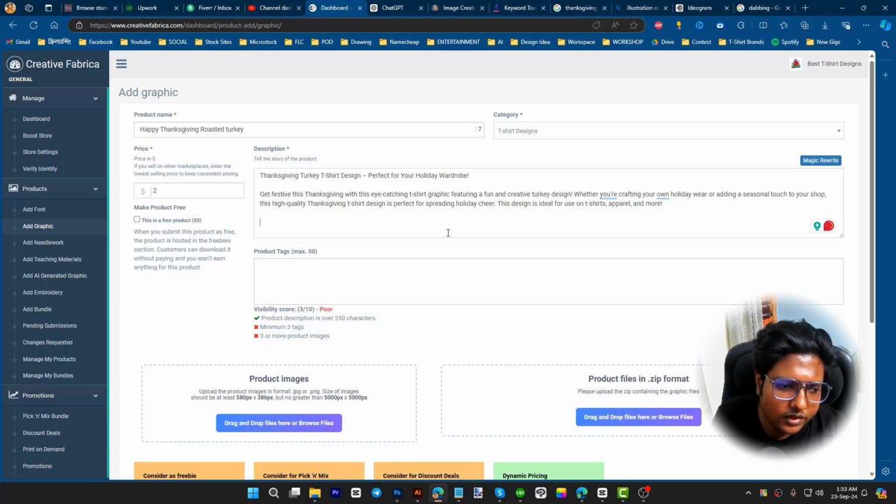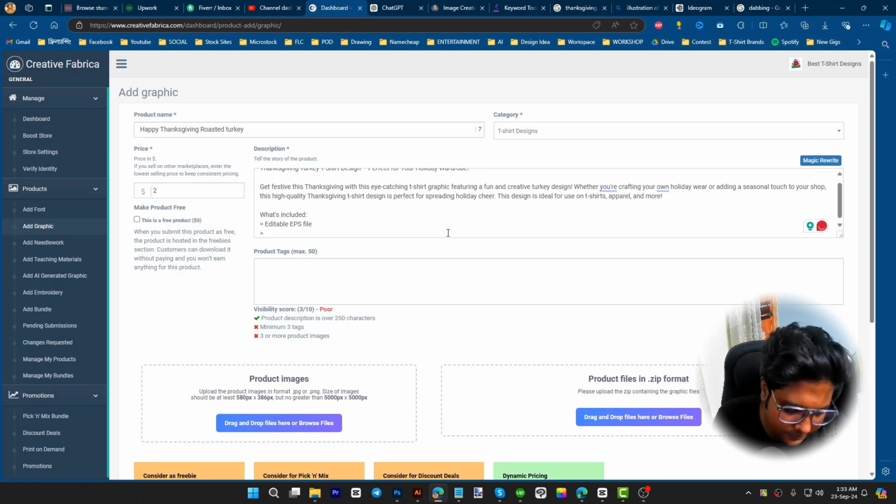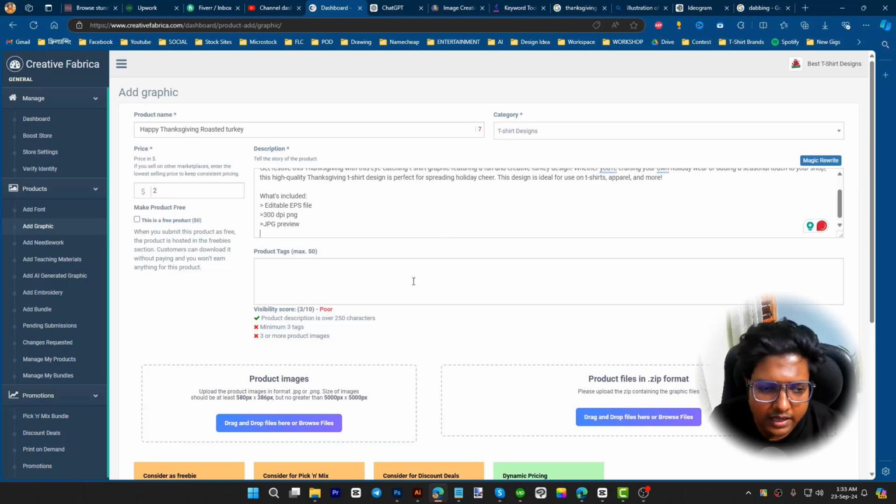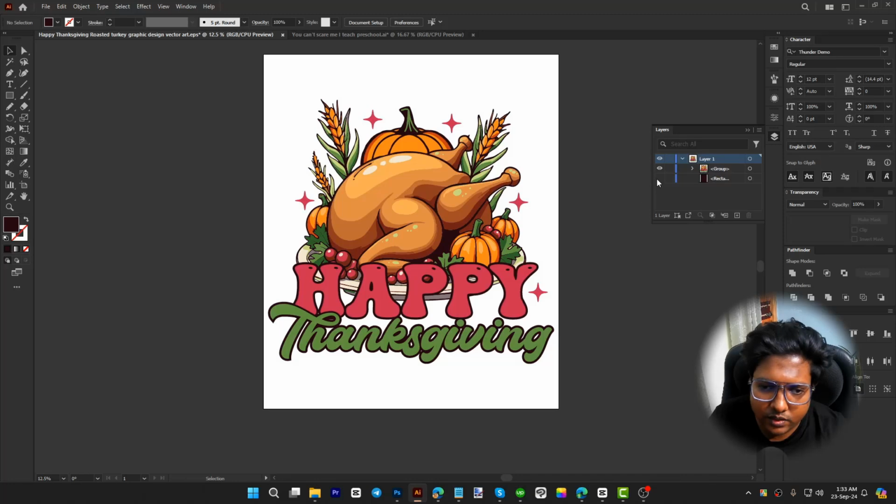Let's say what's included. Now here you can type in whatever you want to give. Let's say EPS, let's say editable EPS file, DPI PNG, I can say JPG, preview. If you are giving an SVG, okay, so I didn't create the SVG file, I wanted to, so you can simply come to Illustrator.